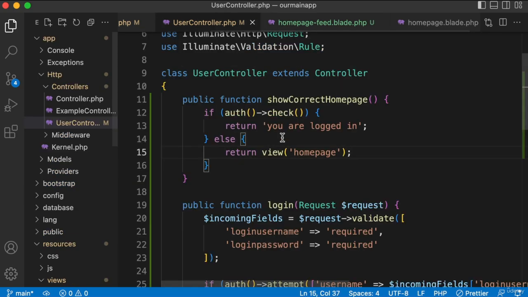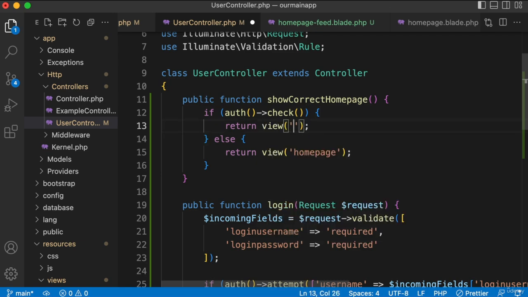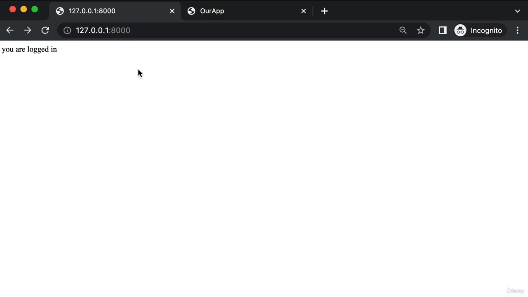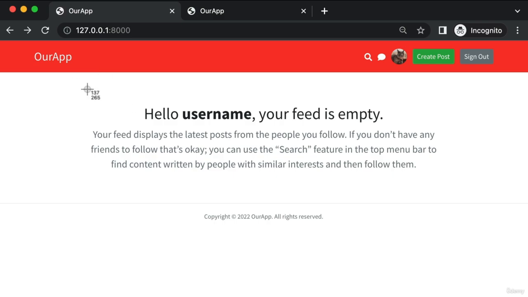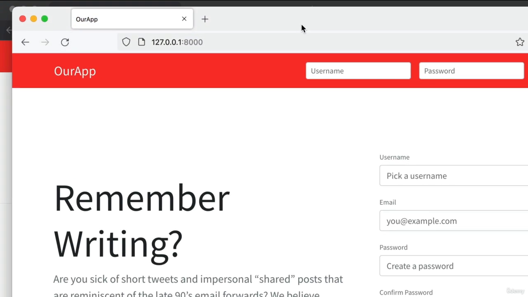So back in user controller, if you are logged in, we don't just want to return a string of text that says you are logged in. What we want to return is call the view function, semicolon, and just the template was named homepage-feed. You can go ahead and hit save. And if you refresh in the browser where you're logged in, awesome. If you refresh in Firefox, you still see the guest page.